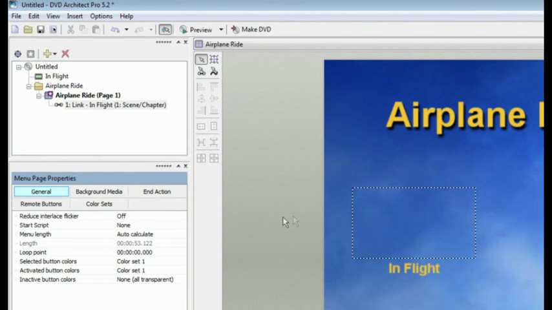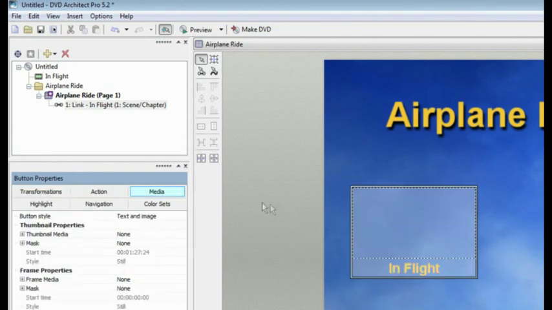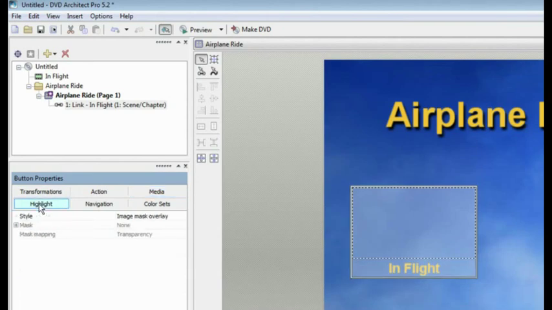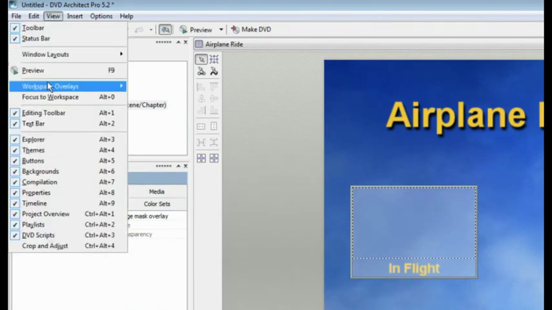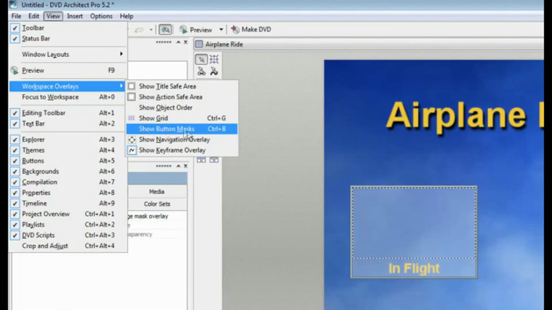What I like to do is to select the button and set my highlight. The highlight says what this thing is going to look like when the user navigates to it in the DVD, and it highlights. It's the thing that makes you understand, when you're looking at it, which button you've got highlighted before you click enter. And by default, it's image mask overlay. I can see what this looks like by turning on, under View, Workspace Overlays, my Show Button Masks, and I'll point out that the shortcut key for that is Control B, and from now on I'll just use Control B to jump back and forth between those, turning it on and turning it off.